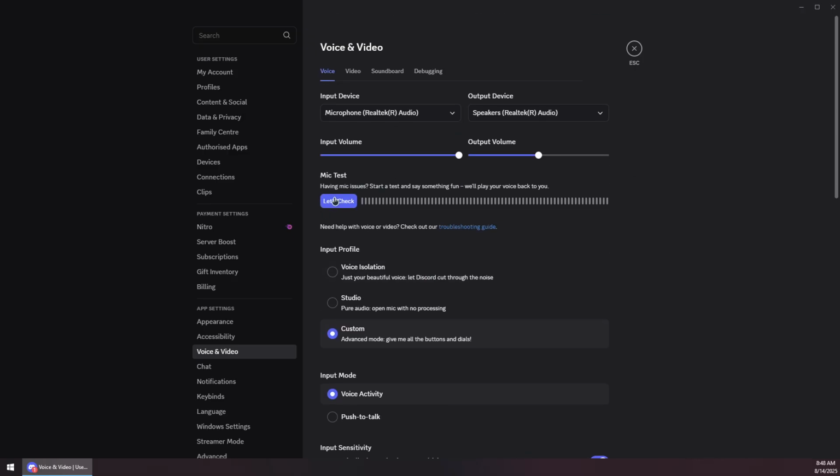And then you can scroll up and click on Let's Test Mic. And then you should hear yourself right here and basically adjust the settings depending on that.